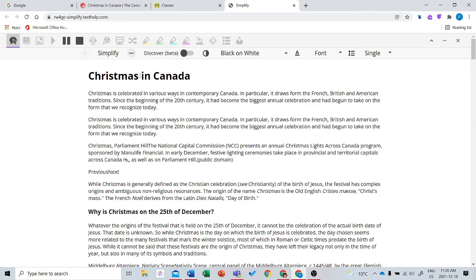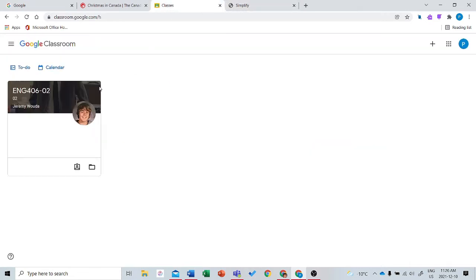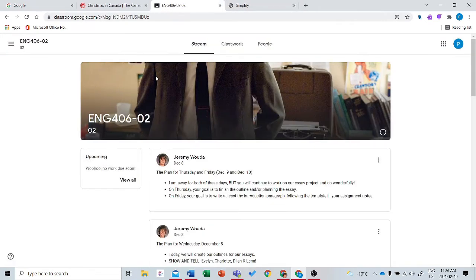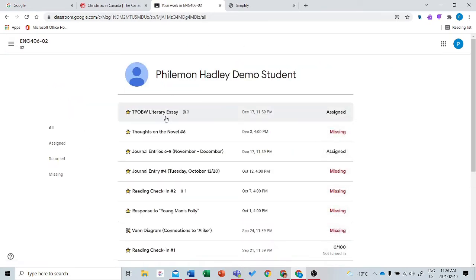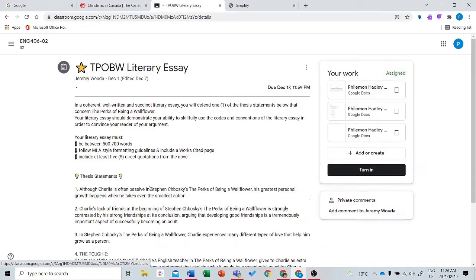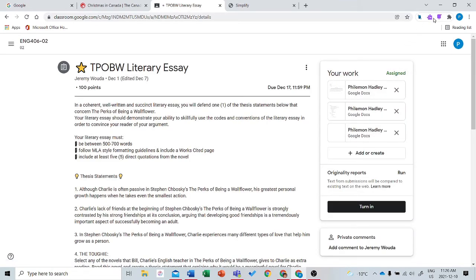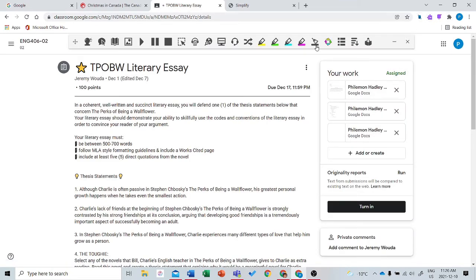You can also read documents from your Google Classroom. So let's say you have an assignment and you just want that assignment to be read to you. You would simply check out the assignment, and you can have Read and Write read the assignment instructions to you.